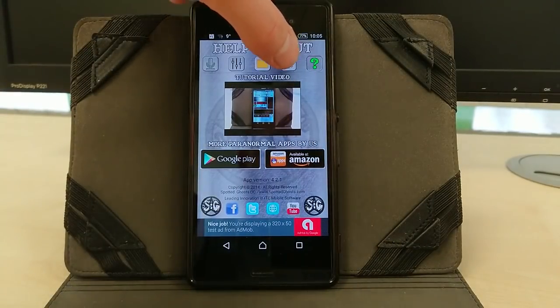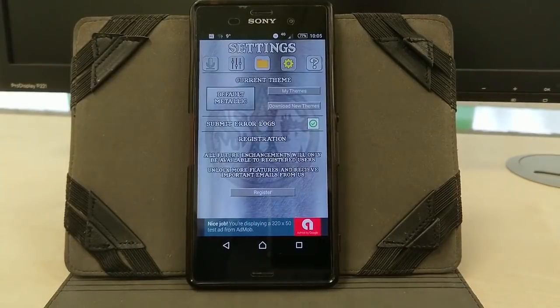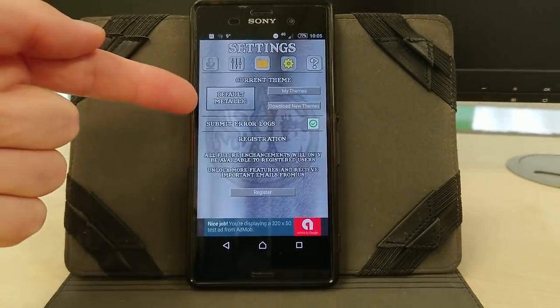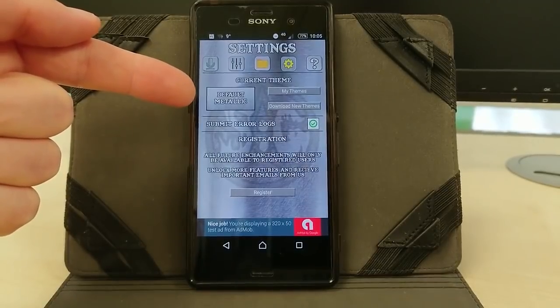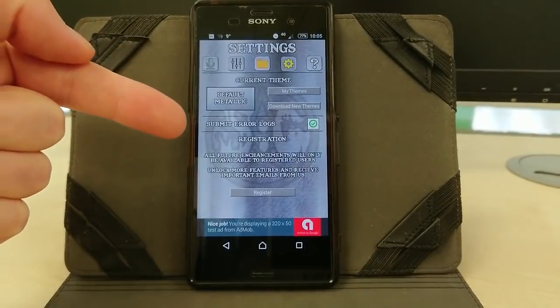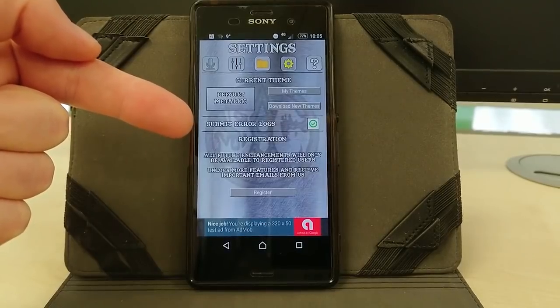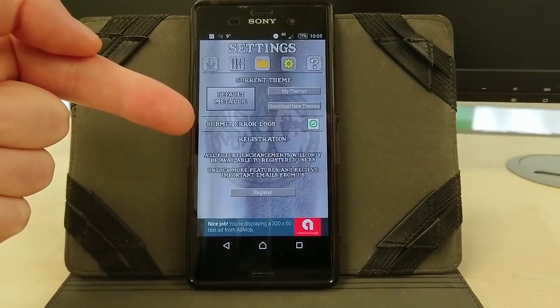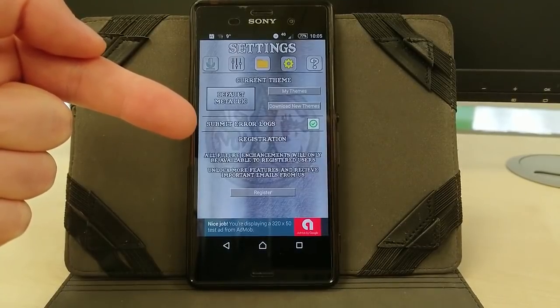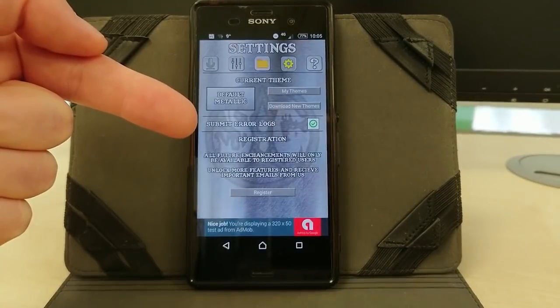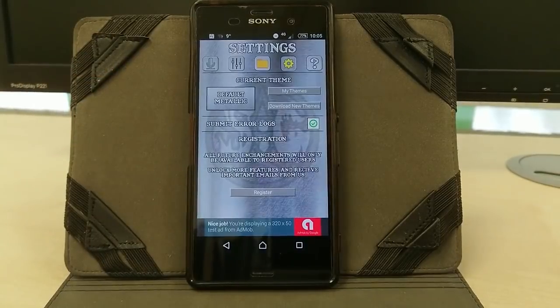Next is the settings screen. So in here we have some cool new features. We have themes, so you can now change the way the EVP Recorder looks. We have a little setting here to submit error logs to me. I do my best to hide errors from you guys to make it a more pleasant user experience. So if you can have this ticked on for me, that would be a great help, as it helps me make the EVP Recorder better.